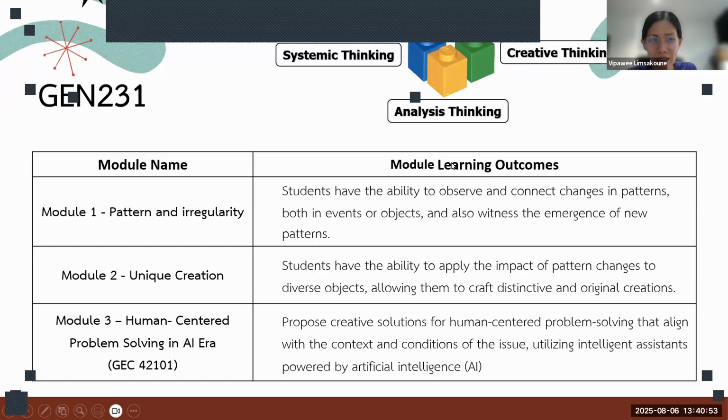Regarding the learning outcome of module 1, I hope you have the ability to observe and connect changes in patterns. I will explain in detail regarding change in patterns, both in events or objects, and also witnessing the new pattern.